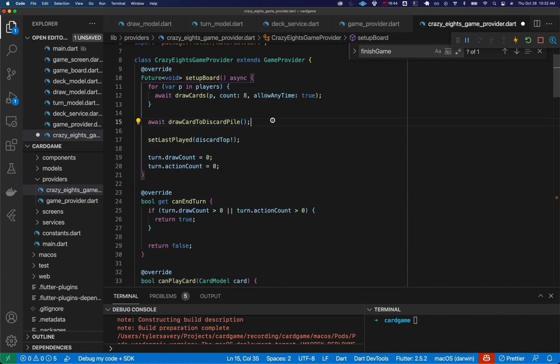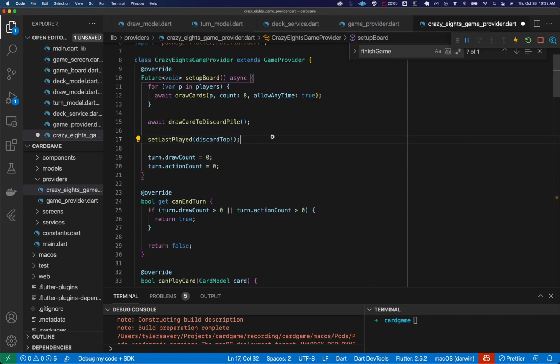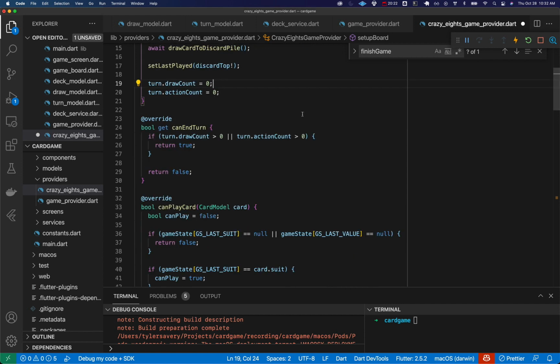And then we draw a card to the discard pile, because that's just something that happens in Crazy Eights. One gets flipped up from the top. Then we want to set last played, which is just like setting in memory that the seven of spades, for instance, was played, which uses the game state object to keep track of the suit and the value. Then we reset the draw count and action count to 0, because although action count probably doesn't matter, draw count at this point would technically be 6, or now that we've changed this, 16, and that would mess things up. So we just reset it back to 0.